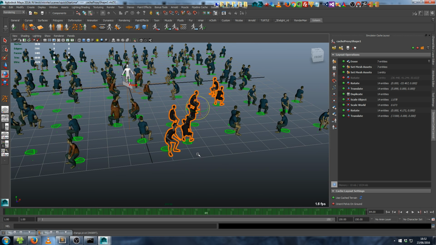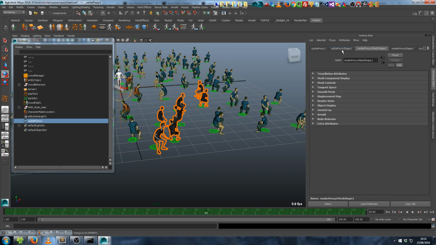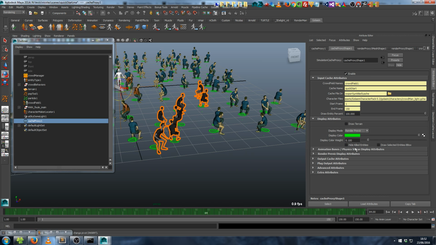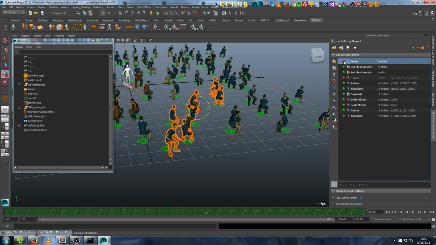If you don't want to even see them in the viewport, you can go into the cache proxy node, into the attribute editor, and go into the display attributes and specify that you want to hide the entities which are being killed. So they're still there, but they're just not drawn anymore, which means I'm hiding them here, but if I decide to remove that layer, they just come back.